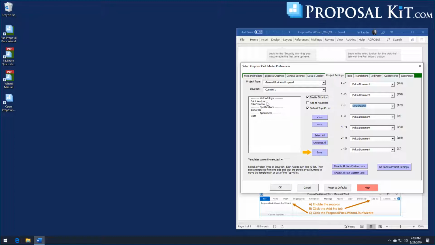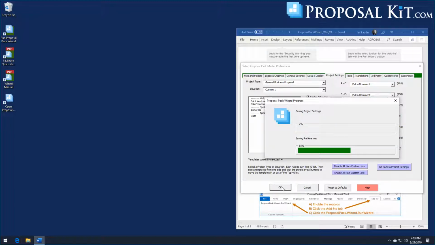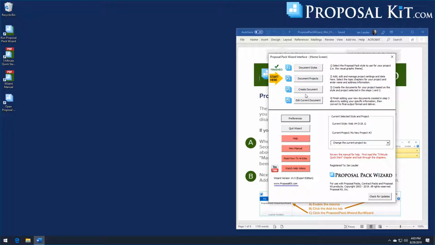But so we've selected a few templates that we always want to have available. We just save that. And now that's all there is to it. This will show up in the project screen. And once we click the OK button, the preferences are saved.